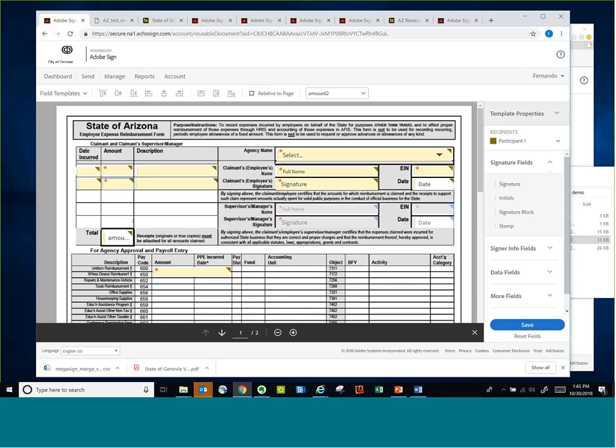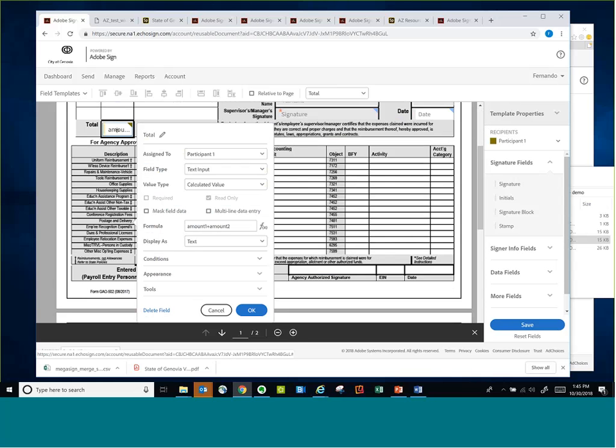I did that because I have a third field here, and if I right-click on this field, this is the total. I don't need the user to enter the total. I want Adobe Sign to calculate the total, so there's no mistake. So if I click on that field, I can just drag and drop a text field, give it a meaningful name, like in this case, total, and then this is not going to be an entered value by the user. Instead of entered value, this is going to be a calculated value.